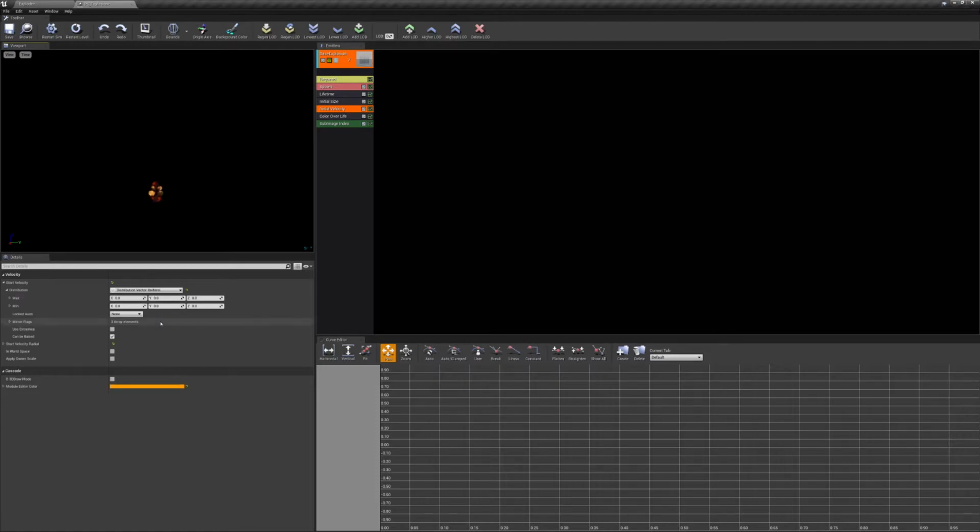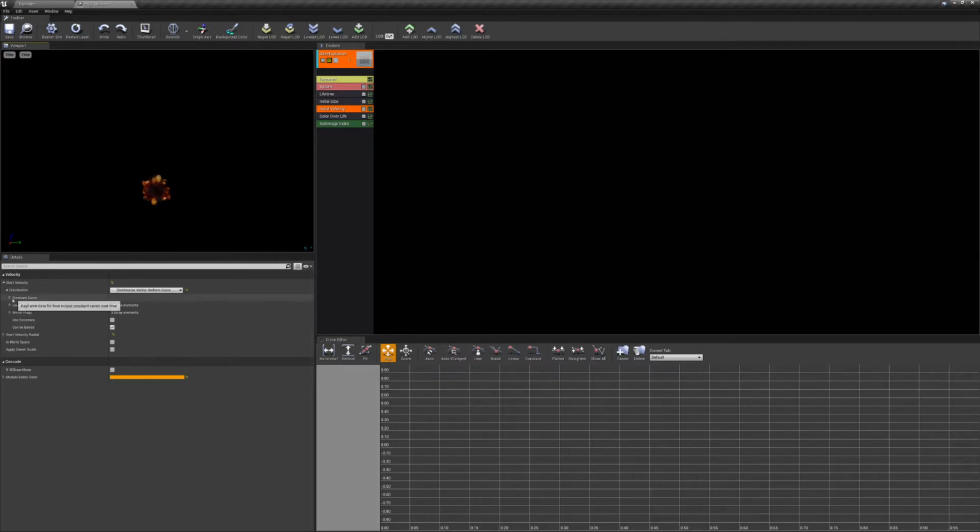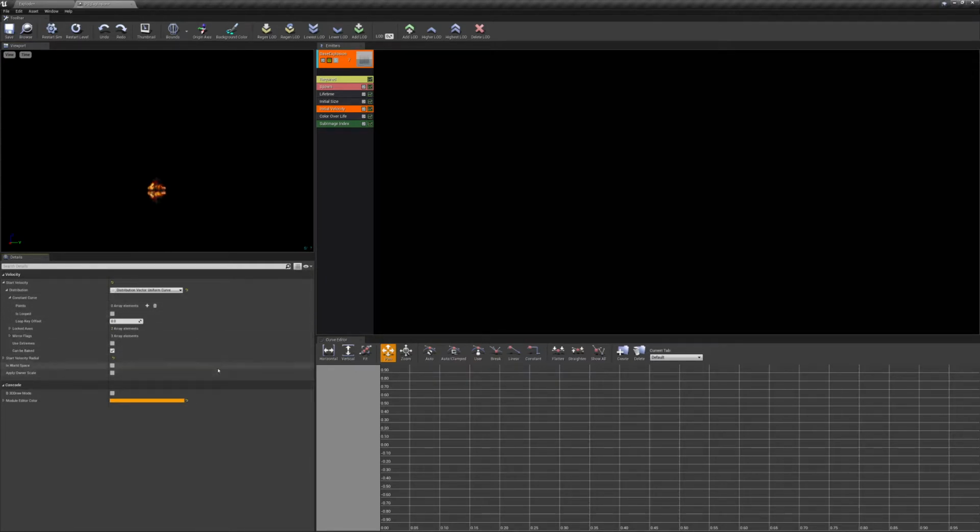Next, uniform. Uniform gives us a minimum and a maximum speed at which these things can travel, and it will randomly choose some area in between those variables. And then finally, a uniform curve, which again is going to give us a curve with points on it that again has a minimum and a maximum.